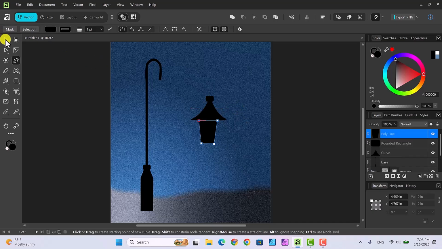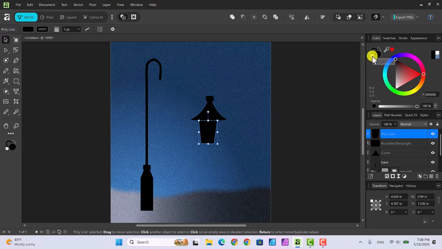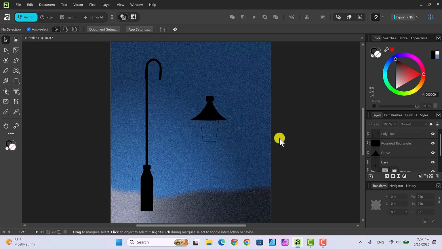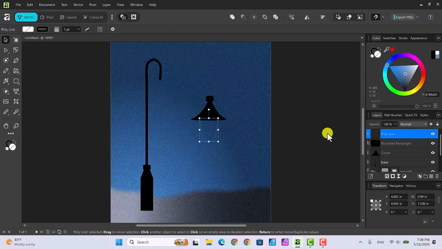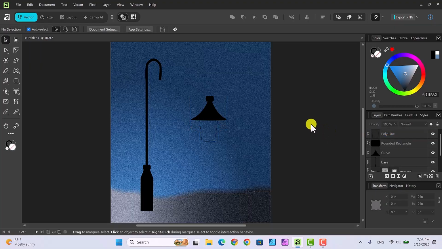Okay, so we have a little cage right there, and we don't want that black fill, so I'm going to click on that. And all we have left over is this, so I'm going to move this up to make sure that it's sort of centered. There. Let's click 1, 2, 3, 4, 5. There we go. And that's good enough.